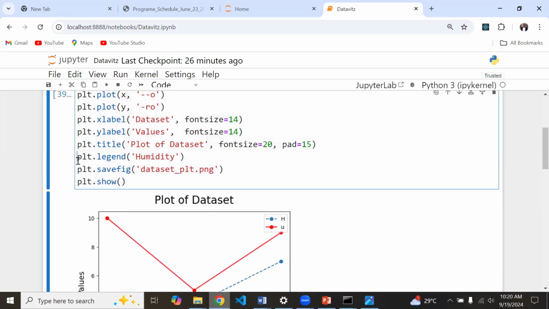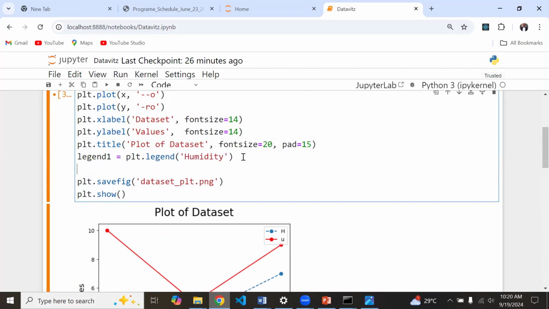So let me call this, let's say, legend1 is equal to this. And then legend2 is going to be equal to temperature. So let me just do Control-C, Control-V, and let me call this 10. Okay, so legend1 is equal to this.